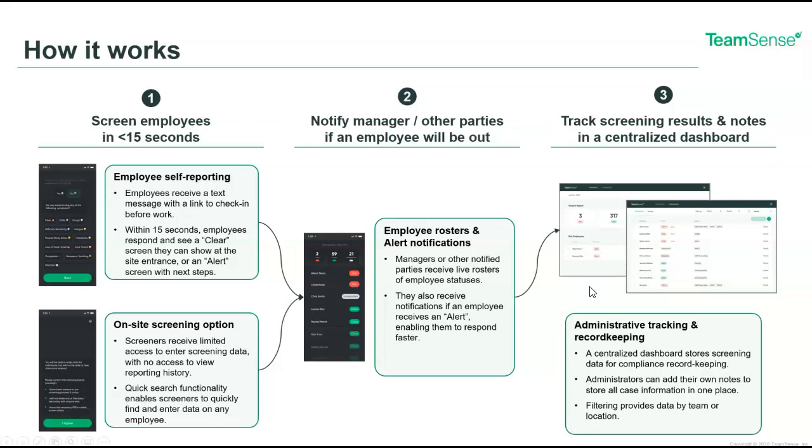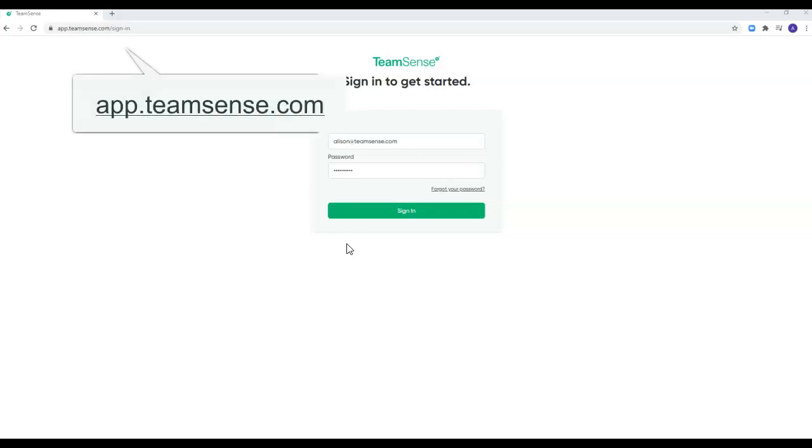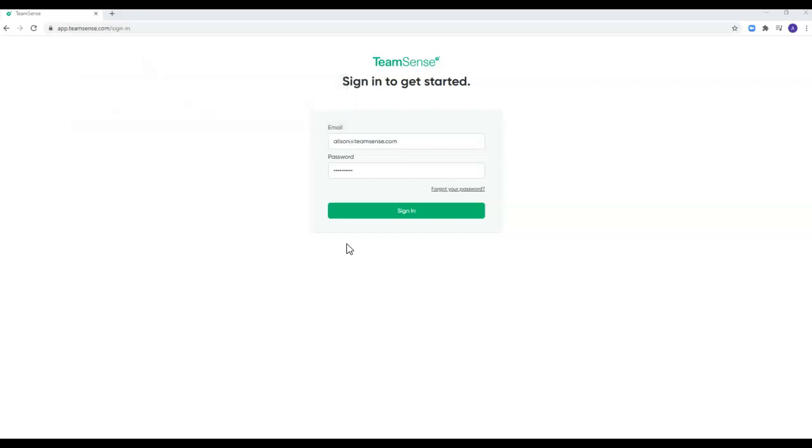That's an overview of how Teamsense works, and now we'll dive into some of the specific functionality that you have as a company administrator at your fingertips. Let's start by getting you signed in to the Teamsense admin portal. If you're an authorized Teamsense administrator for your organization, you should have received a welcome email from support@teamsense.com inviting you to set up a password. Once you've set up a password, you can navigate to app.teamsense.com, enter your email and password, and sign in at any time.